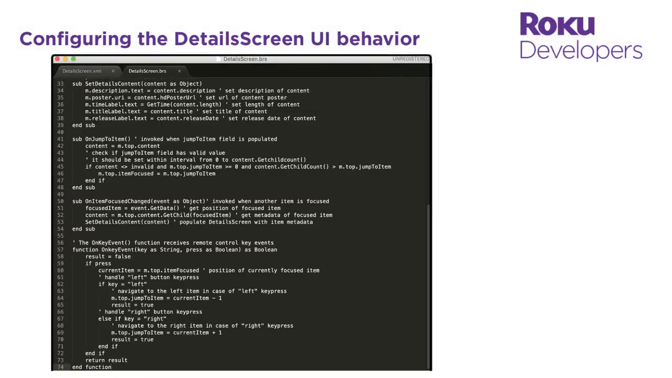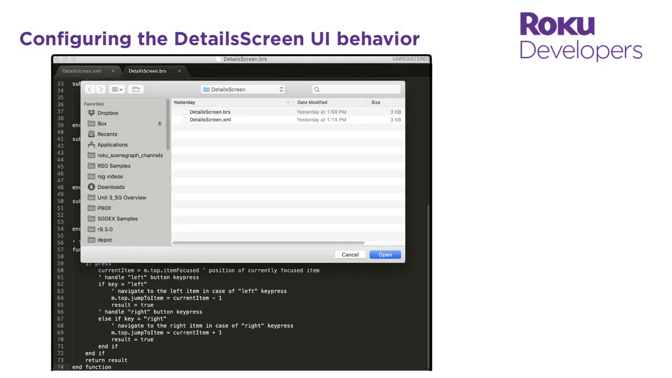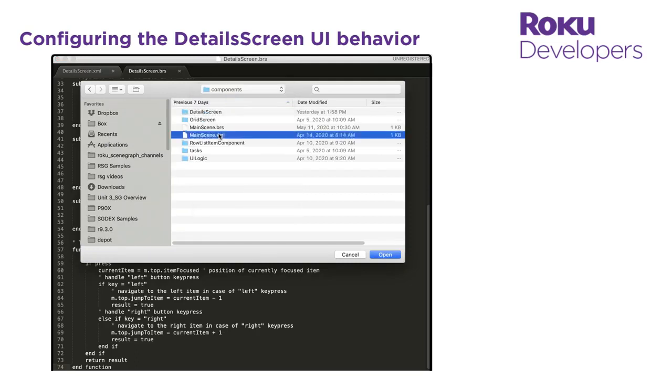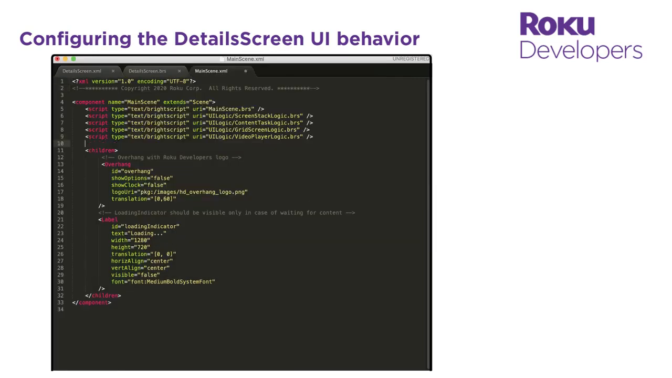Now let's incorporate the detail screen in our main scene component. In the Components folder, open the main scene XML file. We just need to update the interface of the main scene component by adding the detail screen logic UI script in the UI folder that we'll create in the next step. And then save this file.